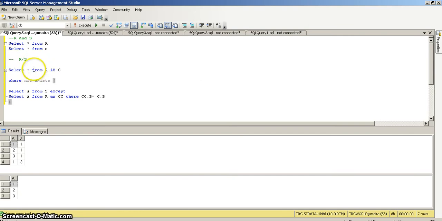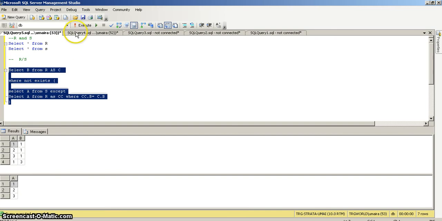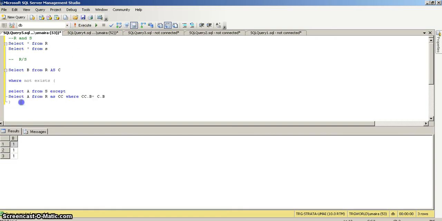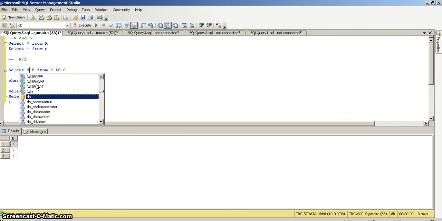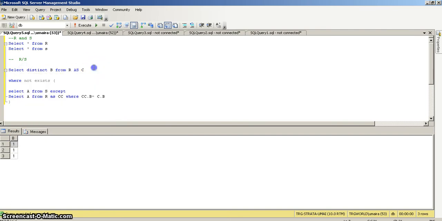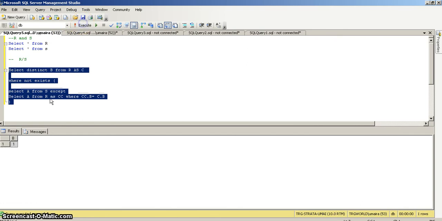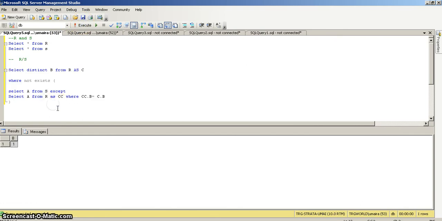Okay. So since we are only interested in the values of B, let's select B instead of using star and selecting all the columns of the base table. So this will give us the result of R divided by S. Okay. So this is repeating the value 1. If you want to get only one value, you can just use the DISTINCT operator to eliminate duplicate values. So this will give me the result of R divided by S.